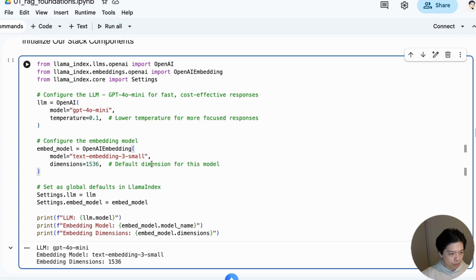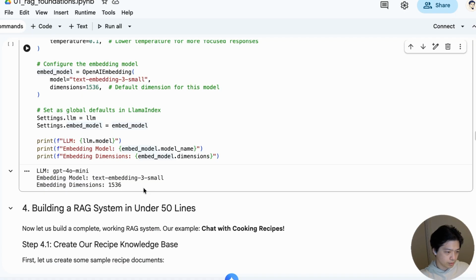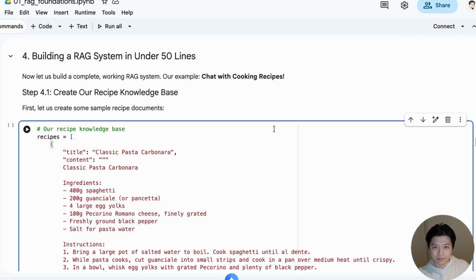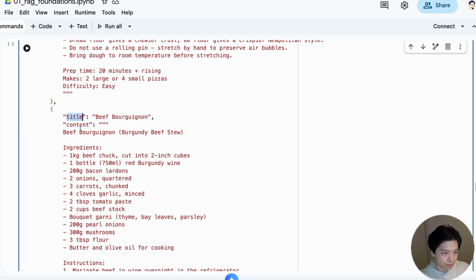This is the embedding model. We use the default dimension. We set both as global defaults in LlamaIndex. It will pick them up automatically. So this is the output. Both models are loaded. And we need some data. In your real systems, this would be your PDFs, your database, your documents. Today, we're using 5 cooking recipes to keep things clear. 5 recipes, and each one has a title and content.